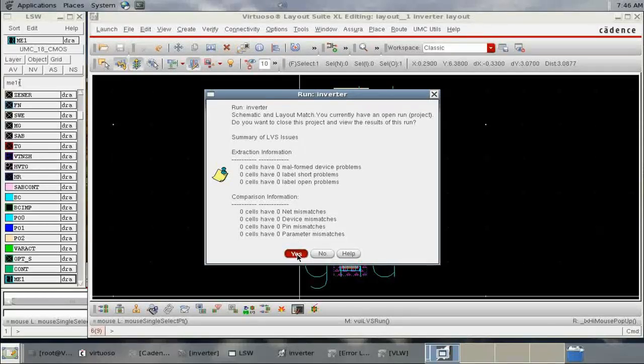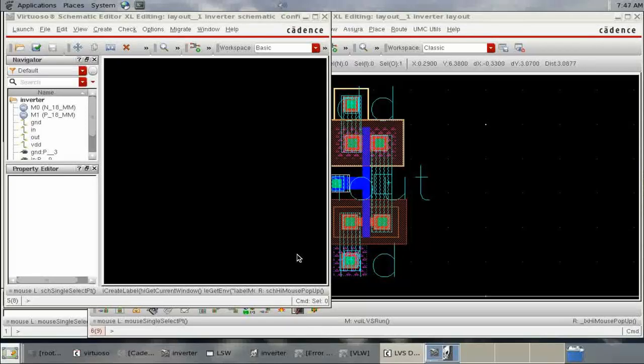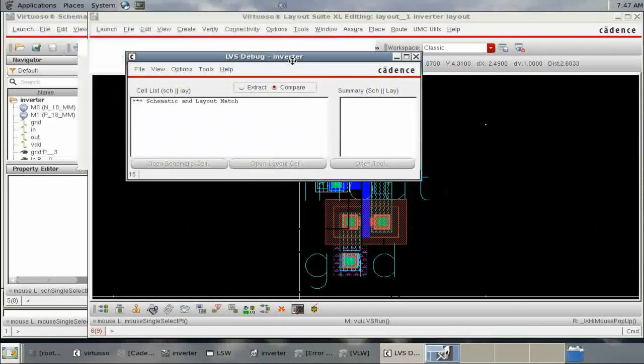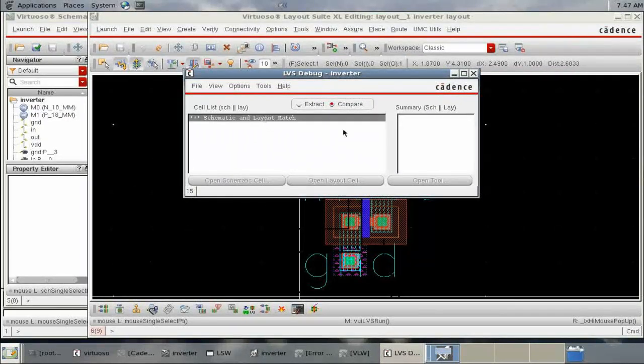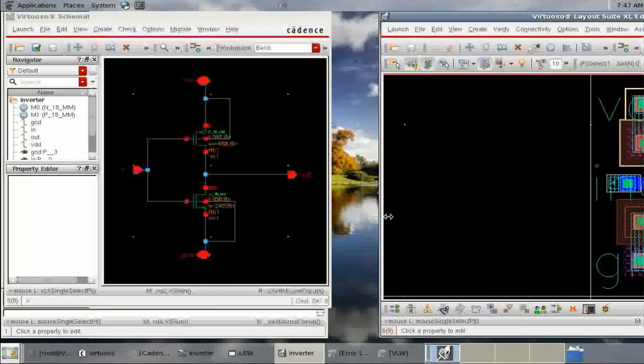Yeah, LVS is also ready. No error. Now you will see the report as here. Inverter, the schematic and layout match. There is no error.